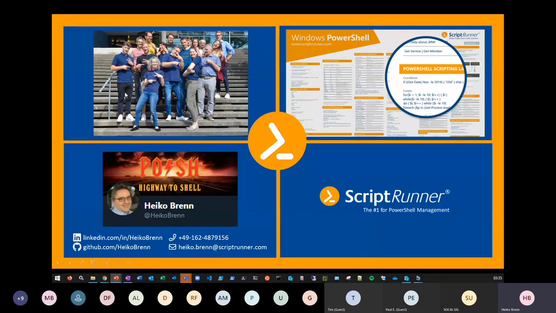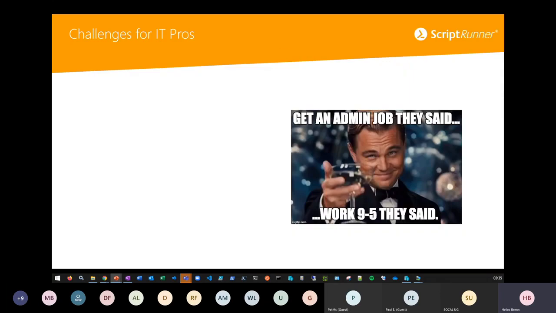So I will start with a couple of slides, and then I'm going to switch to my demo environment so I can really show you what that means when we talk about making PowerShell a real solution. Everything that we do with ScriptRunner is obviously based on PowerShell, and we all know PowerShell is a great technology to manage not only Microsoft products but things like AWS, Google, VMware, whatever.